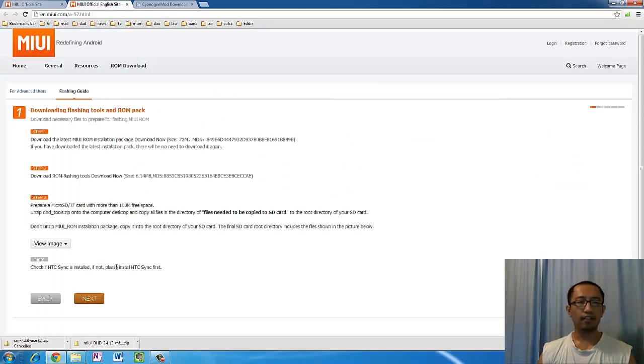Okay, so now that you have downloaded the two ROMs, we're going to step 2 now, which is download ROM flashing tools, download now. So you're going to click on this link, download now, and come back when you're done. Okay, so now that we have completed step 1 and 2, let's go to step 3.